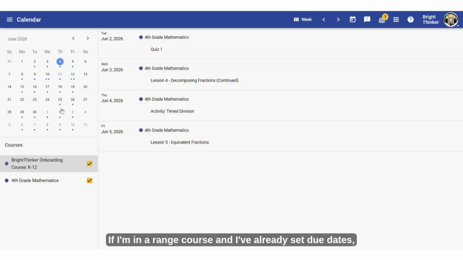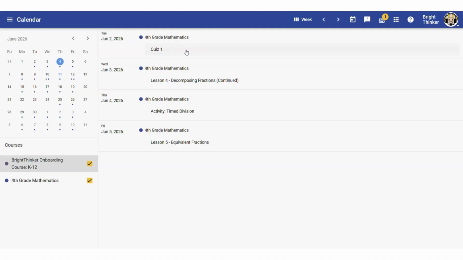If I'm in a range course and I've already set due dates, this will show any due dates that I've applied. This will allow the student to click right onto the activity and work from here. If they're required to work in sequential order and they click on something that is ahead of where they are sequentially, it will redirect them back to where they are supposed to complete next.